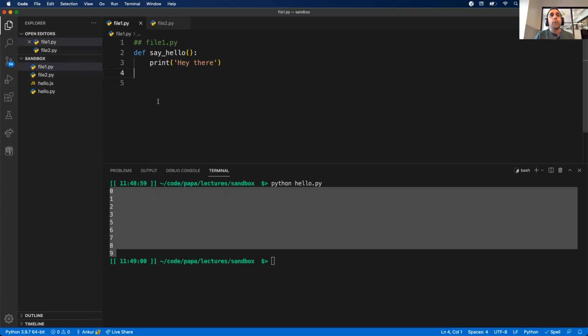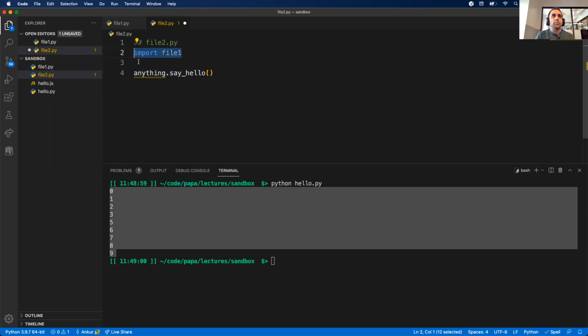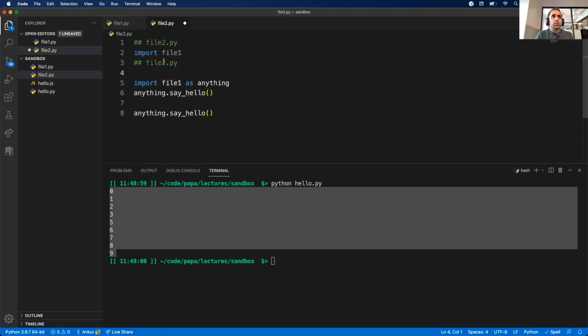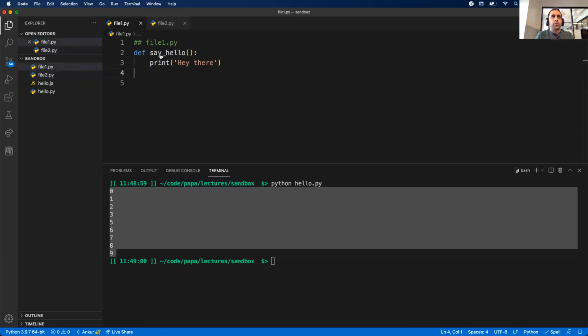So in fact, we're creating modules here. In file one, I have a function that's called say hello. It takes in no parameters and simply prints out hey there. If I go to file two, if I want to use that function, I need to import file one, and then I can use it here. So in this case, I'm importing file one, I'm aliasing it as anything, and I'm calling say hello from that file.